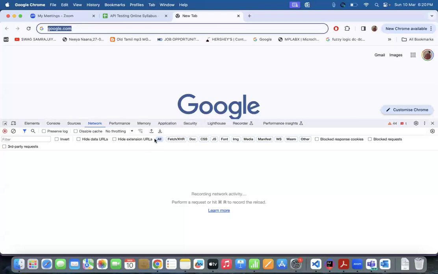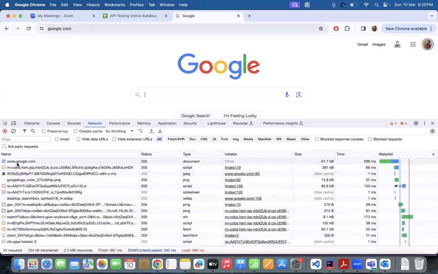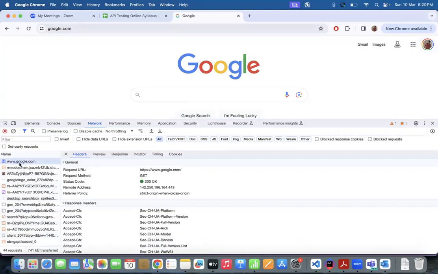So here I have set it to all, correct? All types of API requests will be there, right? See how many URLs are getting triggered. The first URL which got triggered is google.com, right? And we are getting the response.